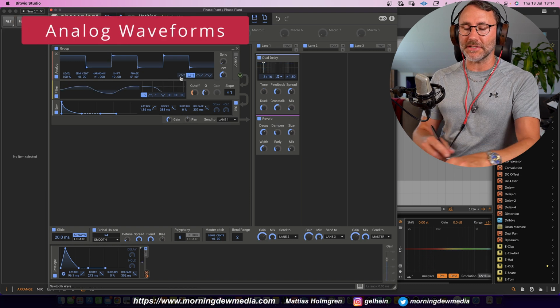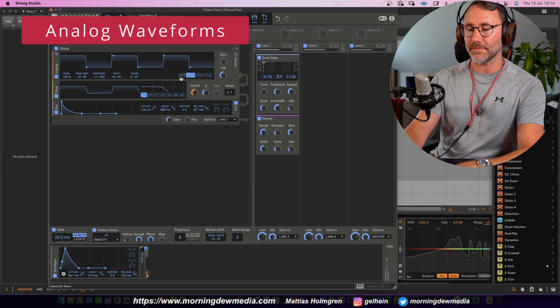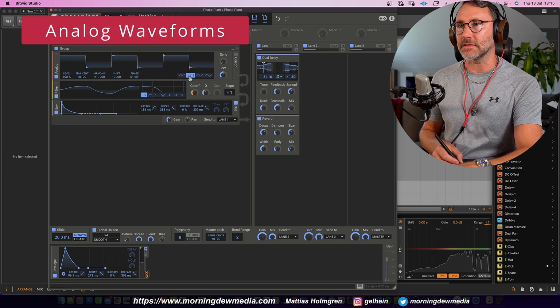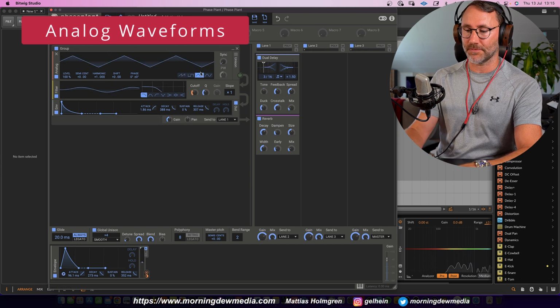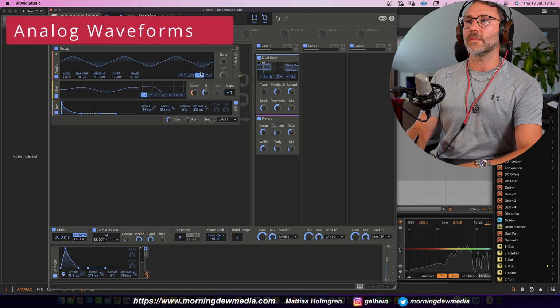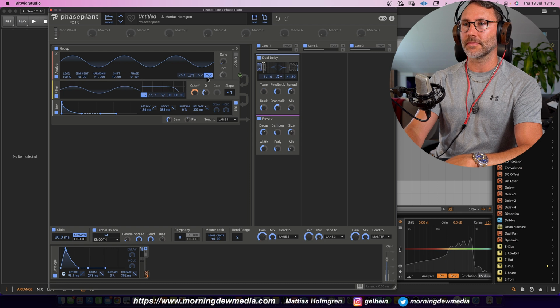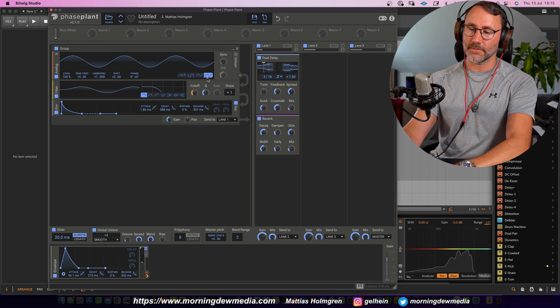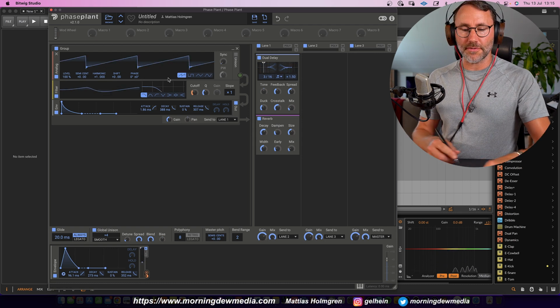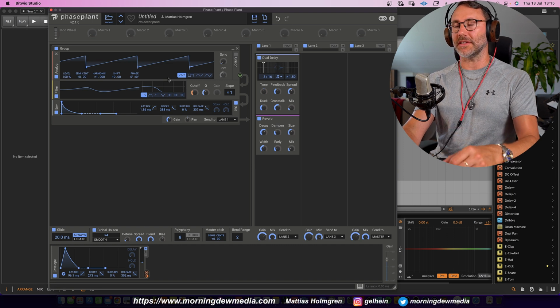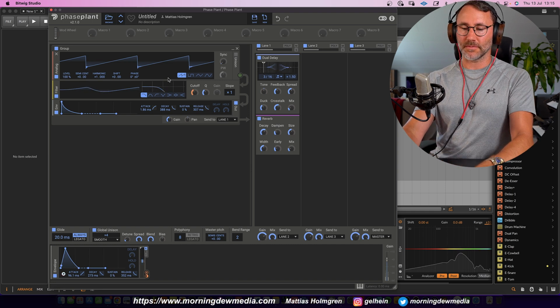Let's try this same sound, but with another waveform. That's the square wave. Let's try the triangle. You can hear it's much more muffled, and then the sine wave. Let's try the sawtooth, which is the sharpest and most rich of these waveforms.